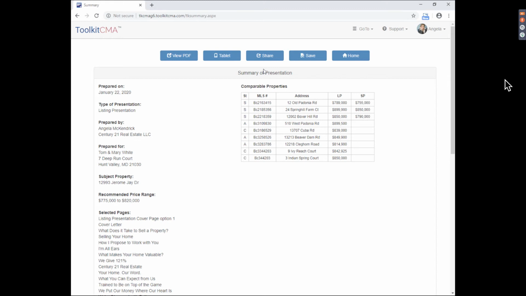Okay, so once that's done emailing, we'll be directed back to the summary page. There's two more buttons here. There is a button that lets you save the presentation if you did not save it already. And then there's a button that will take you back to the home screen if you need to start a new presentation.